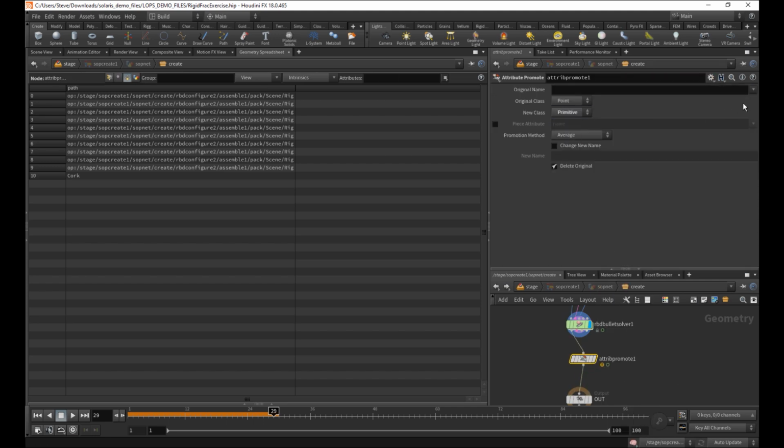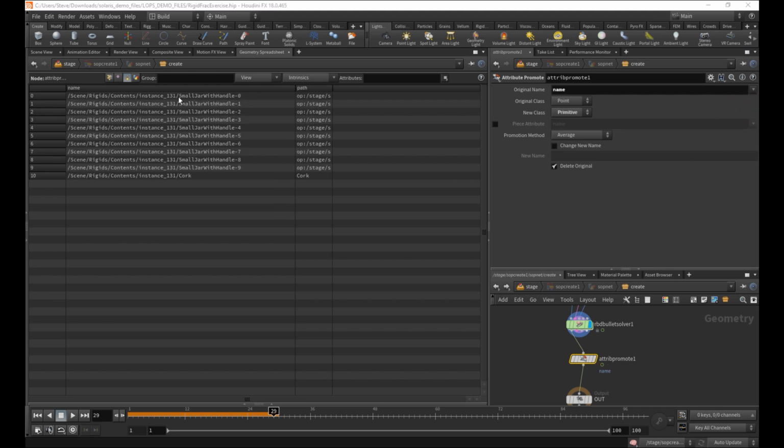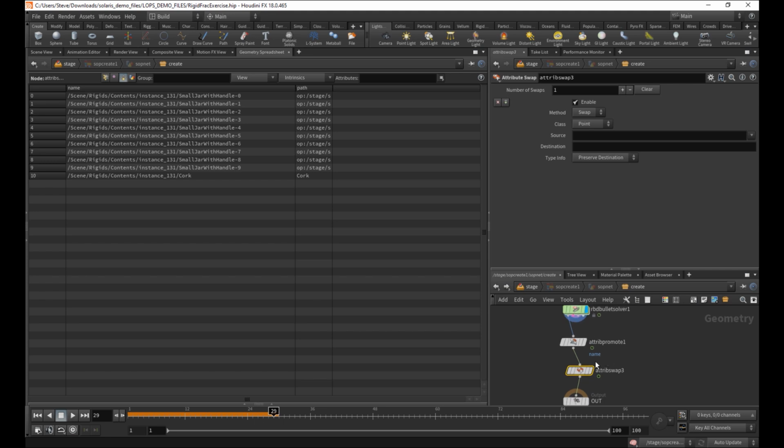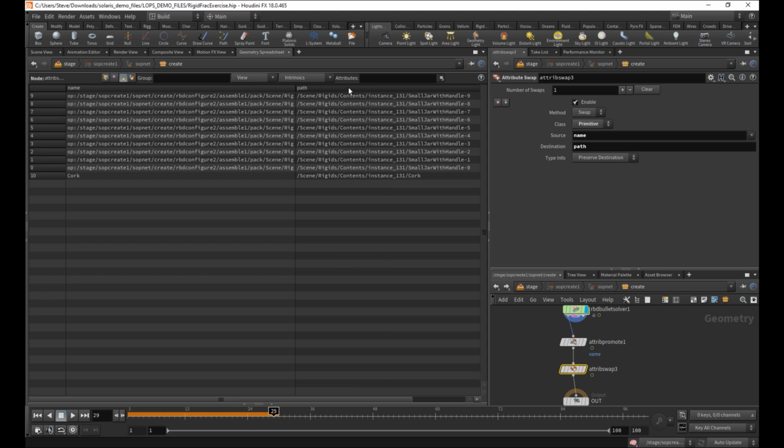So go from point to primitive, and it's the name that we want. So now it's back up here in the primitive area, and now we just need to swap them back. It doesn't even really matter what the name is called anymore. We just need one way or another to have the path be what it should, which is, again, a USD tree thing. So these new pieces of geometry we made now have actually nice USD paths.